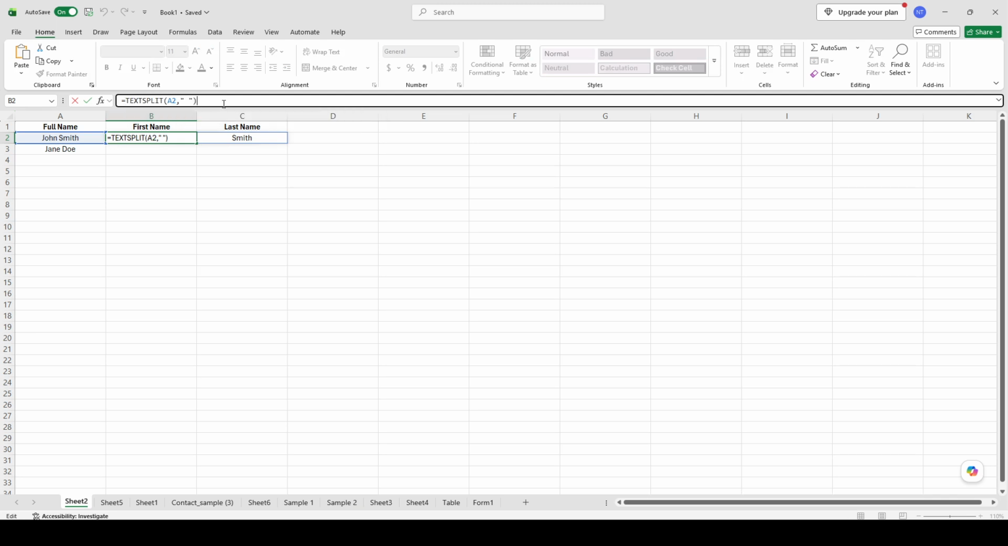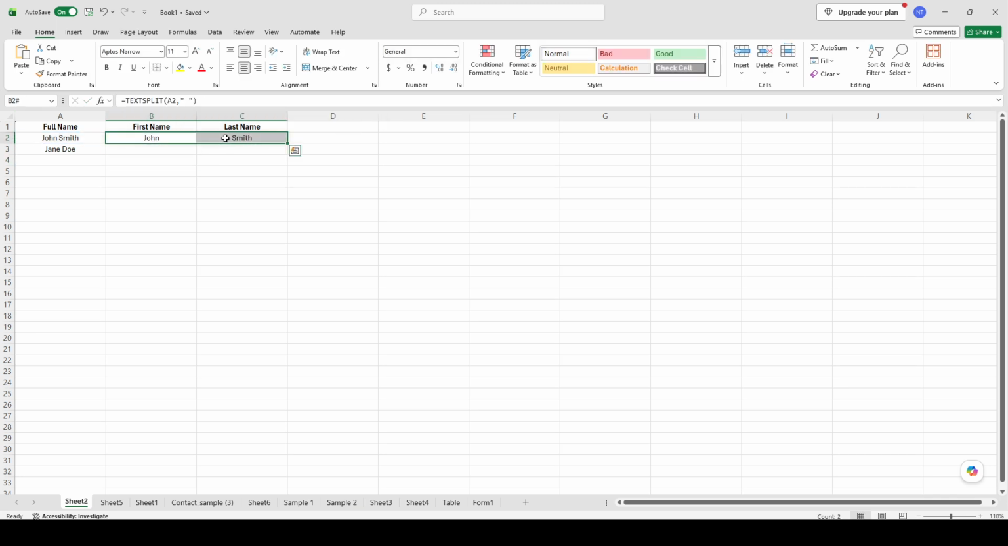Excel will automatically spill the split results across cells B2 and C2. You should see the first name in cell B2 and the last name in cell C2. This spilling behavior is one of the key benefits of dynamic arrays in Excel, because you do not need to manually copy or drag the results into multiple cells.